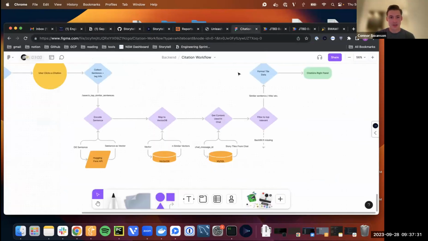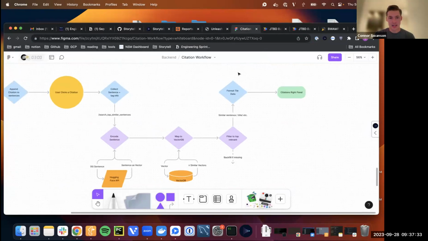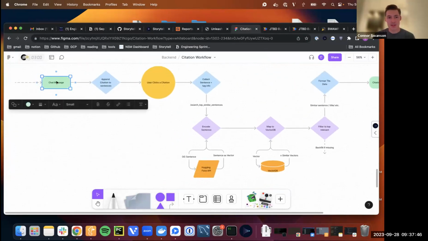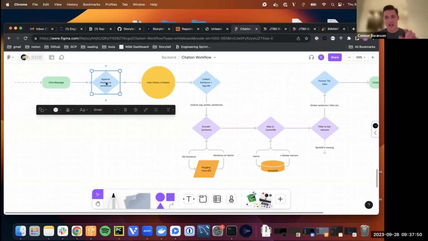Let's start here. I showed a workflow last time for the chat workflow that we have. So I made one for the citation workflow as well, because I wanted to do a deep dive into how we actually get the citations from a chat. Essentially, the way this works is when the user gets a chat message back from Storytell, we add that little link that they can click for the citation.